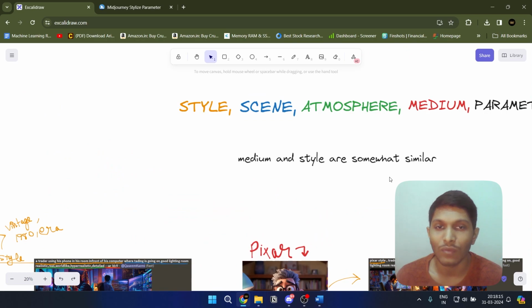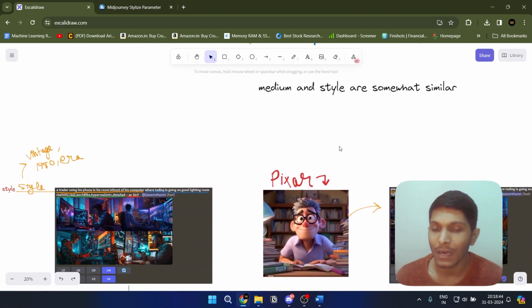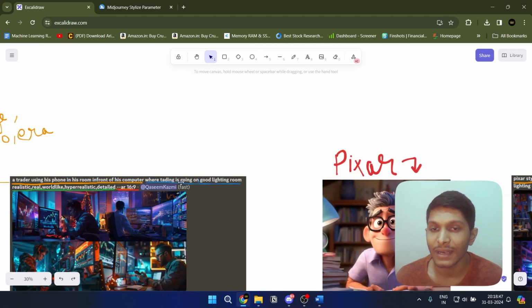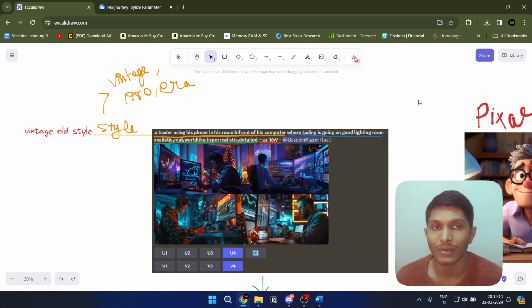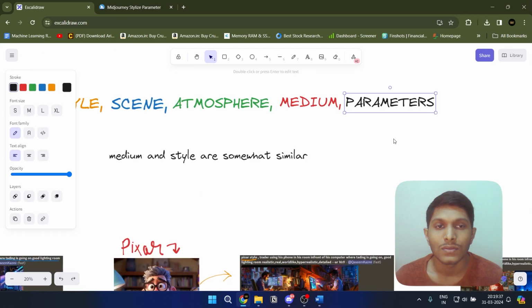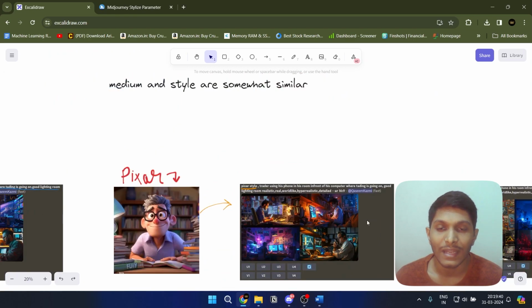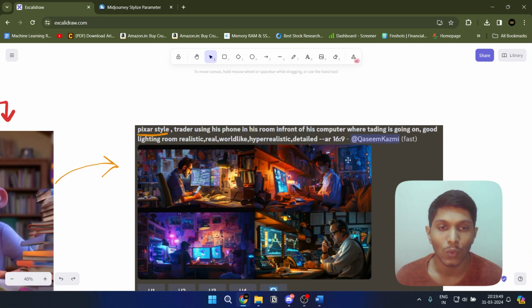What is the scene? Scene is what you want in your image, like over here, a trader using his phone in his room. And atmosphere is the surrounding you want, like I have written here, where trading is going on. Over here you can see the surrounding where there is a PC where trading is going on. That's the atmosphere. We'll share this page with you so you'll get a good idea about this. Medium is something that enhances the image, so you can write something that can help increase the quality of the image. Like over here I've used realistic, real world-like, hyper-realistic, detailed. I think this is enough. You can copy this same. Parameter, as I explained in detail, is very important. Over here AR 16:9 or 9:16 is one of the important ones that we'll be using frequently. And obviously dash dash no is also important.